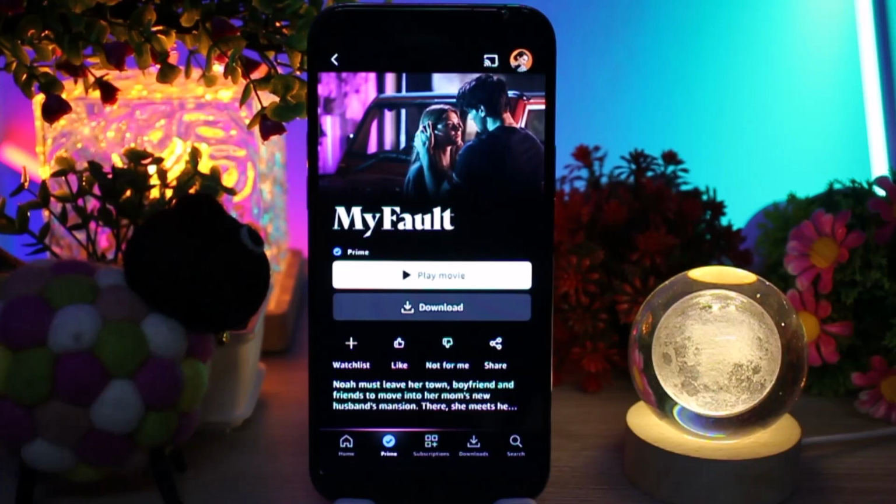Find autoplay next episode on your screen. Tap the switch to turn it off. When it's off, the next episode will not play automatically anymore. Close the Prime Video app on your iPhone. Open it again so the new settings can apply.